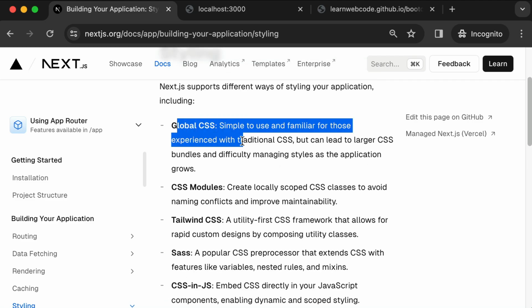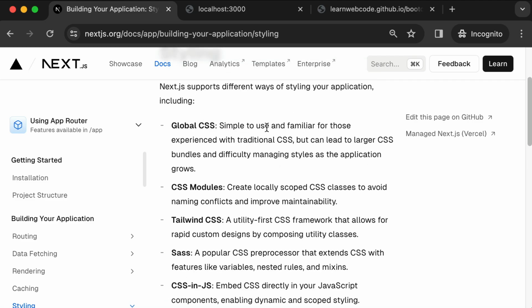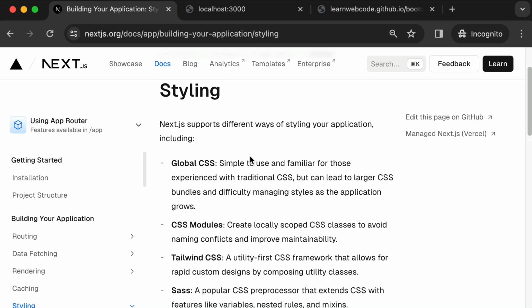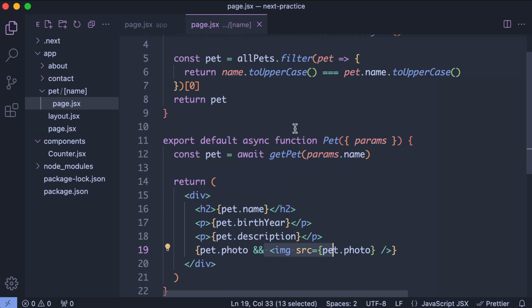And as Next says, and I agree, this is the most simple approach for those who are already familiar with traditional CSS. But for larger, more complex sites, you're going to have to use BEM or some sort of organization because it can get out of control really quickly. But for a lot of sites, I think traditional CSS is indeed the way to go. So really quickly, let me show you how you would set that up.